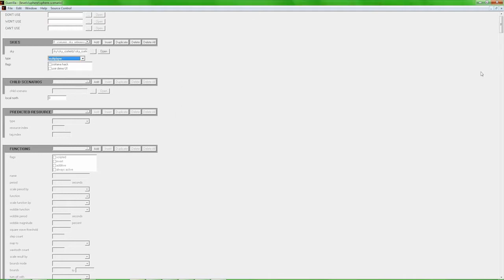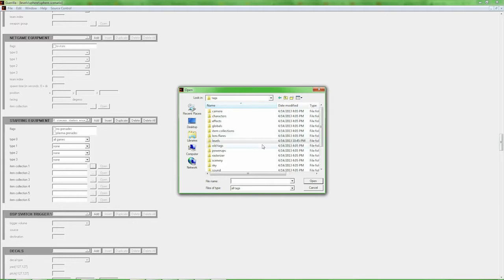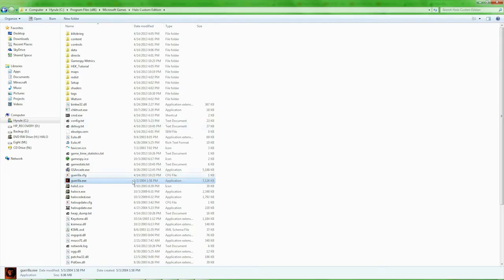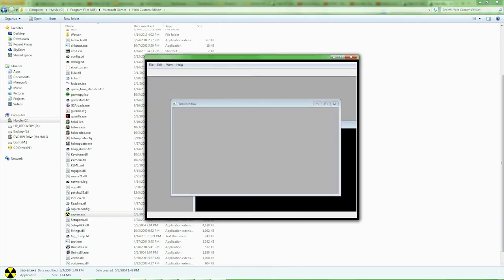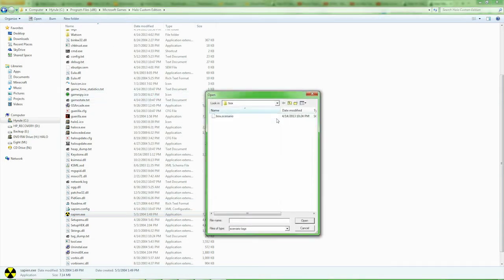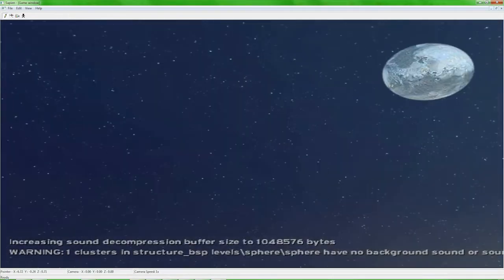And go to multiplayer, go to starting equipment, all games. What do we want this time? How about a plasma cannon? And go and save. Pull this spherical map up in Sapien. Remember to click the right scenario. Here we go. And you see this beautiful ice field sky. It's different than the sky we had before.